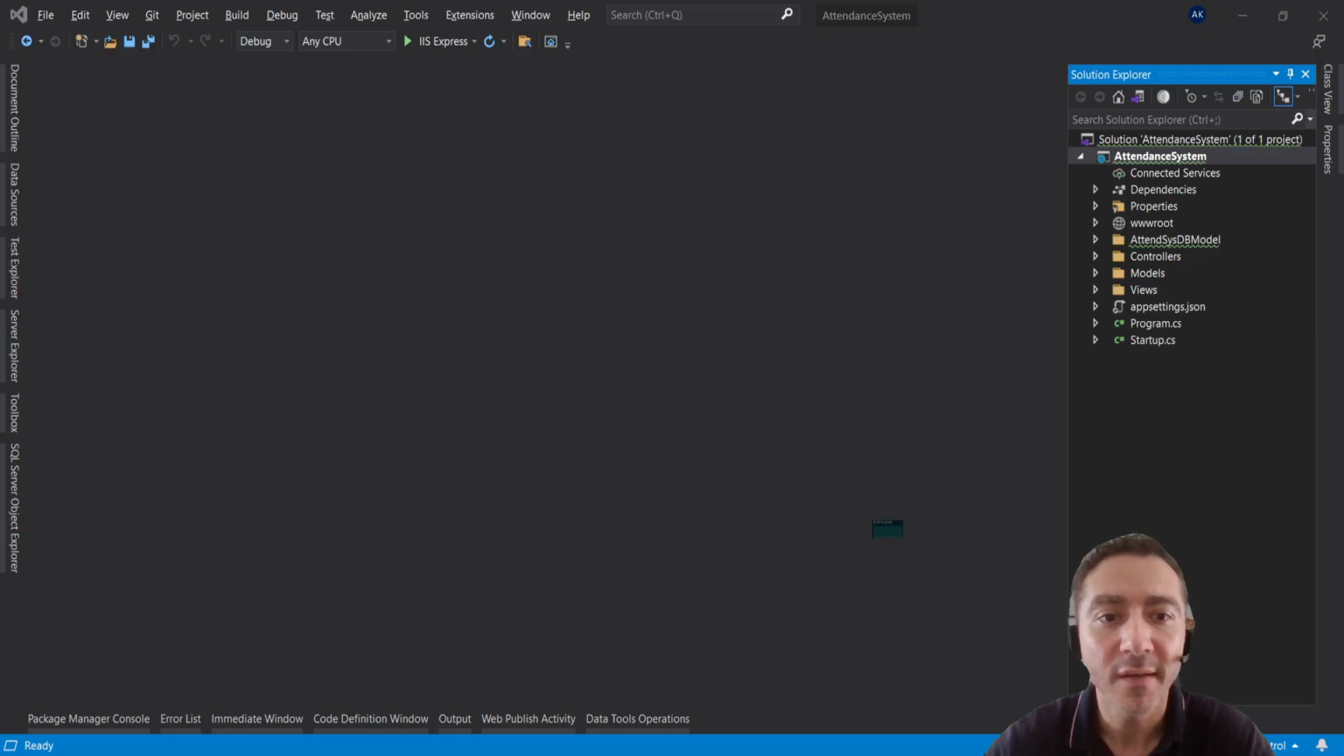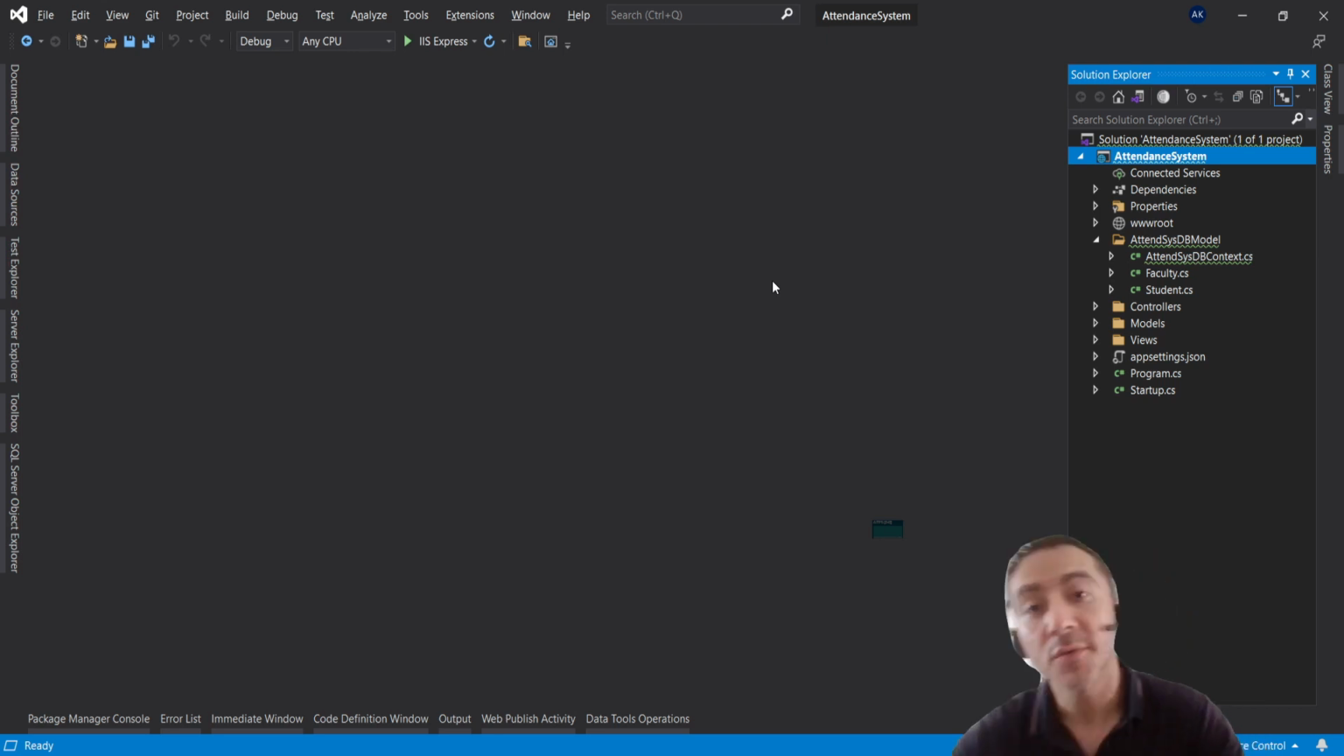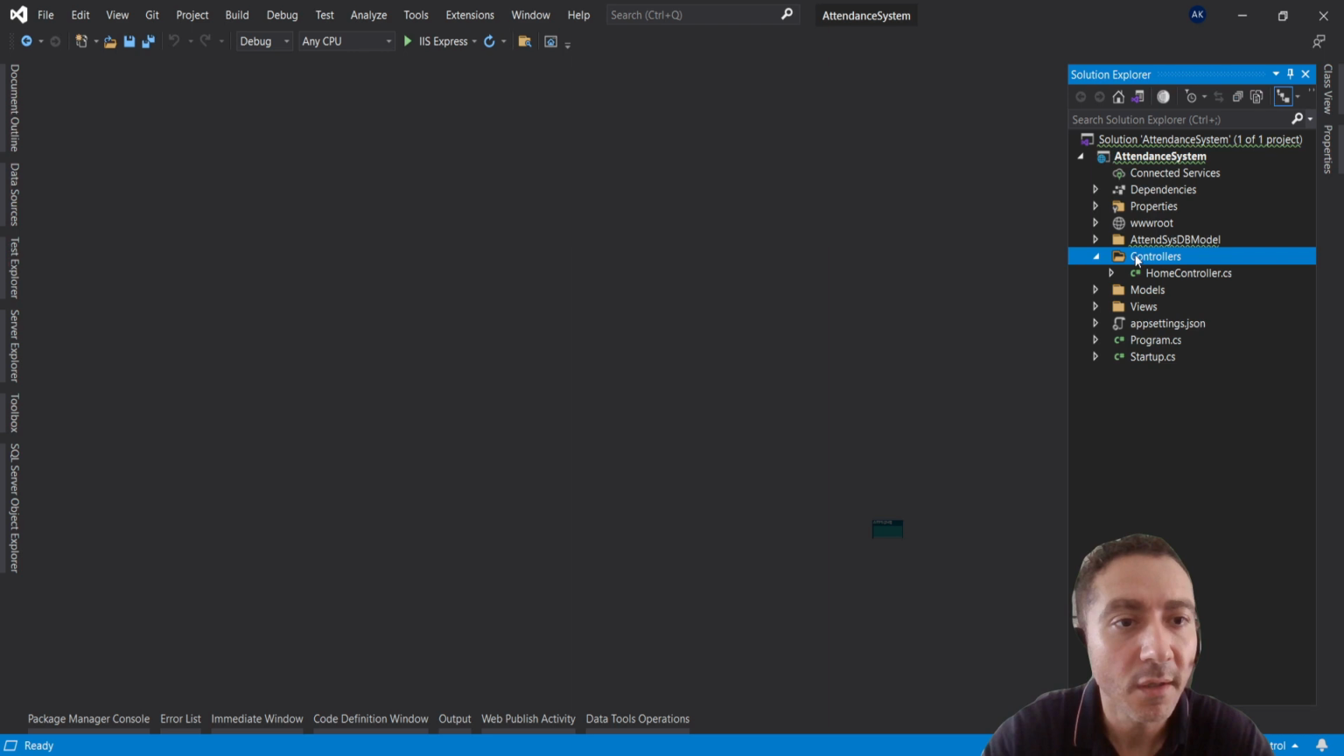Seen earlier, now we already have the Entity Framework model ready in my project, and I would like to use it to retrieve information. So in order to do this, I'm going to create a new controller specific for student, since I'm working on the student module.